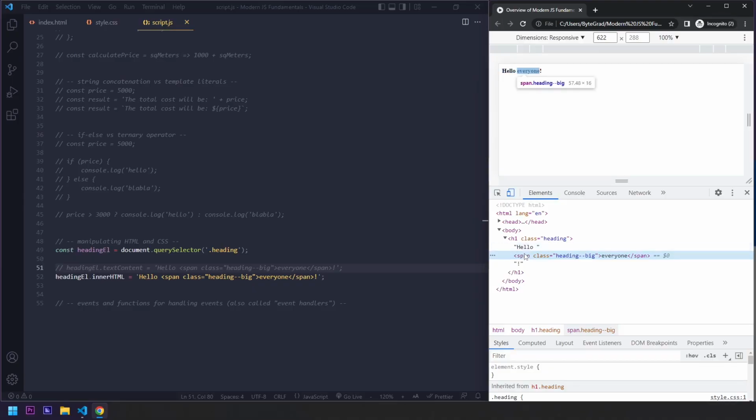Because you can see if I hover this, it will actually show it on the page, right? So with text content, it will not parse this as HTML. It will just parse it as regular text. With inner HTML, it will parse the string as HTML. So it will actually create the HTML elements for us if we run it like this.